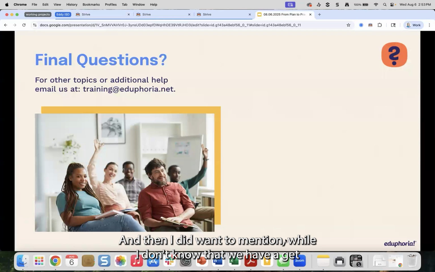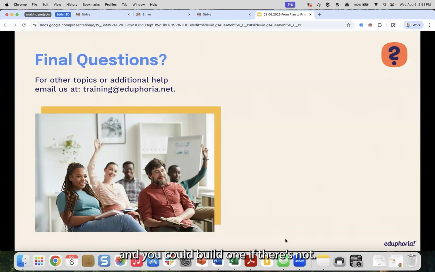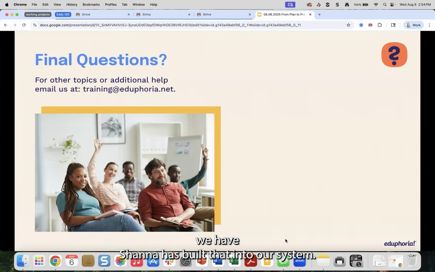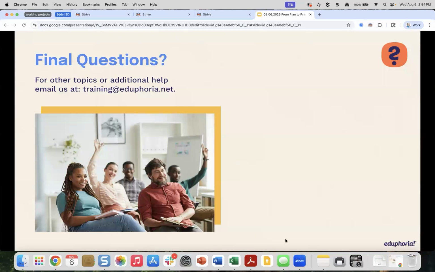And then I did want to mention, while I don't know that we have a Get Better Faster one specifically named that, there might be some when you look at the content that are aligned with that model, and you could build one if there's not. But I did want to mention that Shanna has built a Bluebonnet walkthrough that those of you who are considering Bluebonnet and they have an observation form that they use, Shanna has built that into our system. We're going to get it in the community and it will be available very soon for you to download that one if you want to use that.